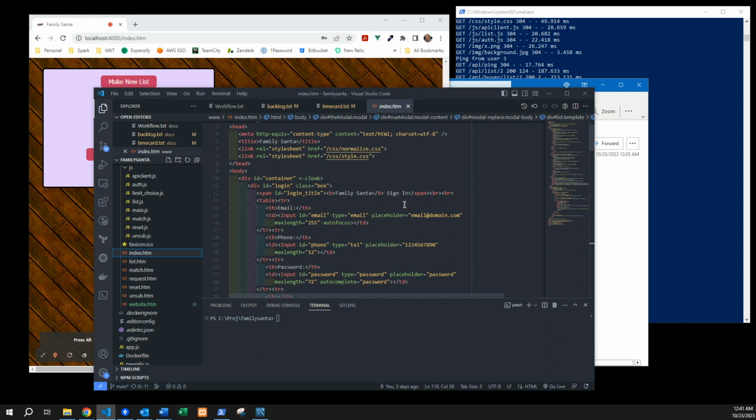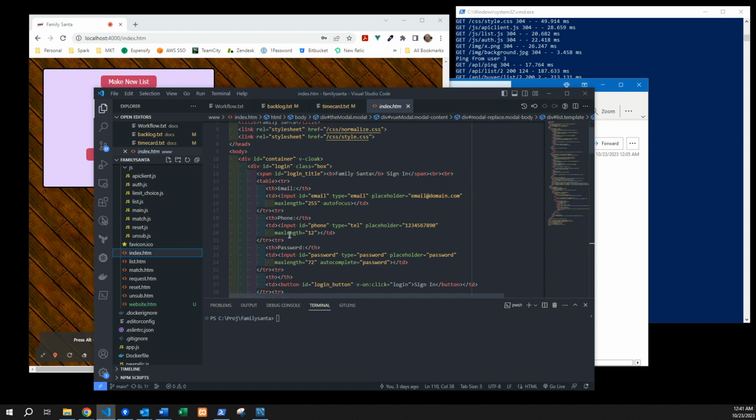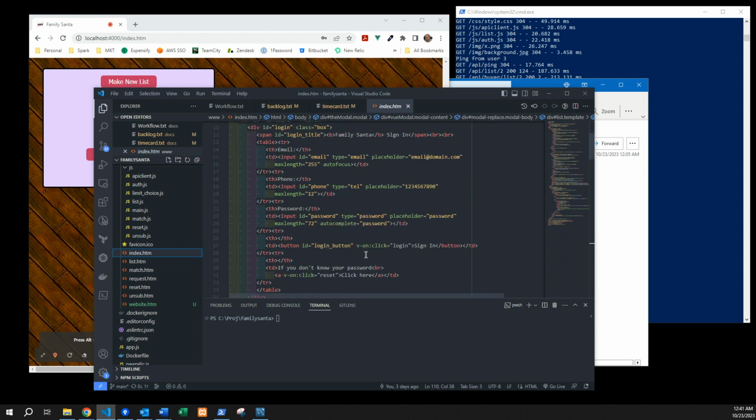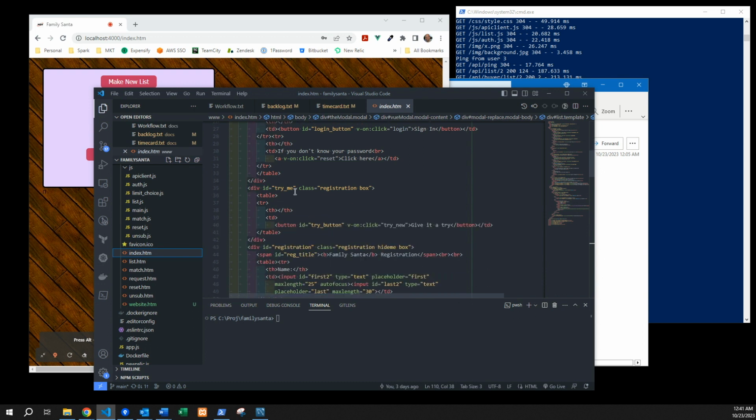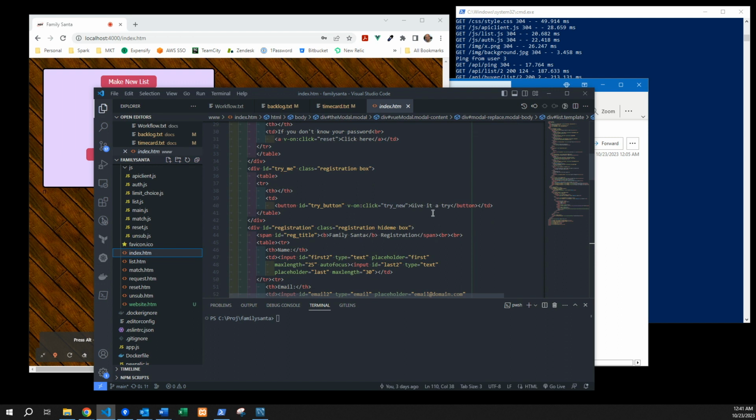It's just a div for the login. Sign in, they call it. Okay. Email, phone, password. There's a button for sign in and a link to say, if you don't know your password, click here. That sends you over to this reset function, which I'll show you all the functions in a bit. Try me, just registration. It just says give it a try. There's nothing really, it's just one little box for showing that.